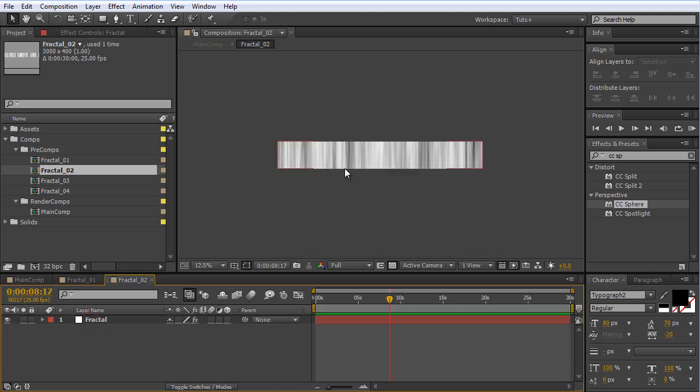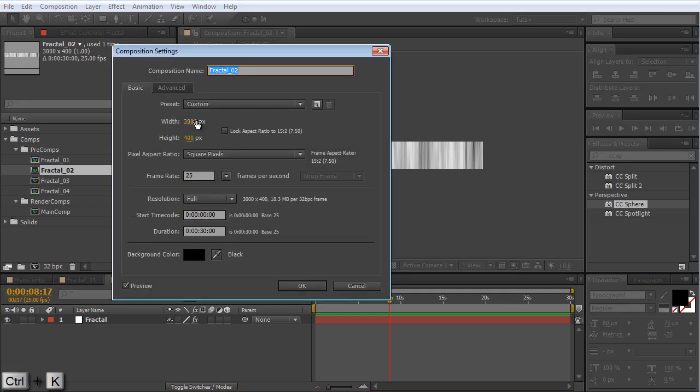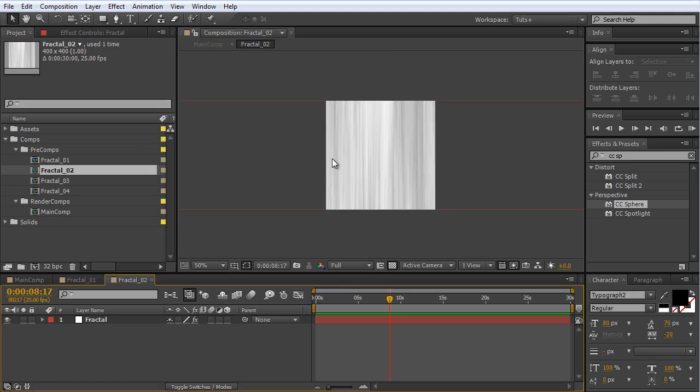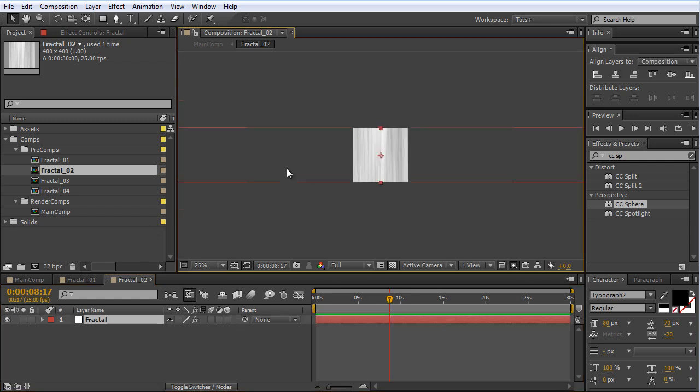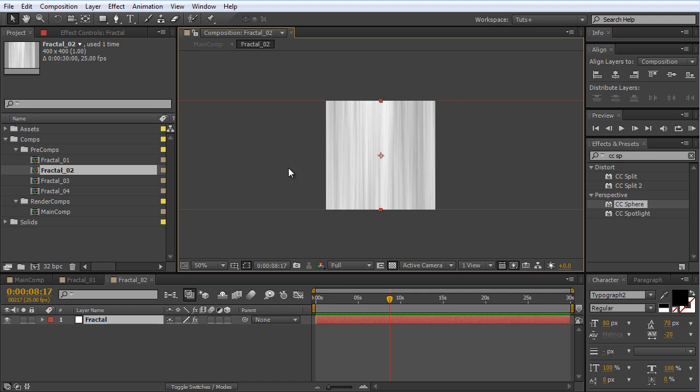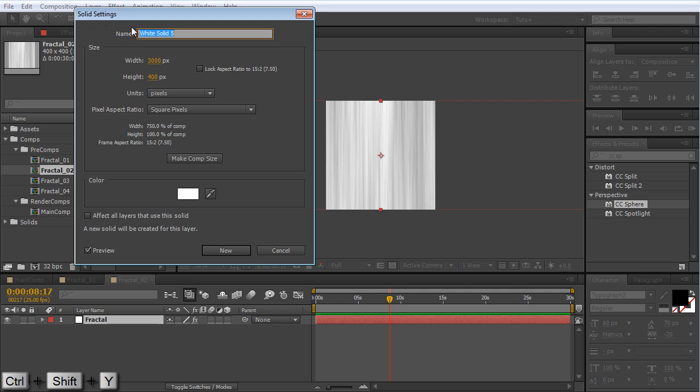First of all, I would like fractal 2 composition to be a lot smaller. Instead of making it 3000 in width, we'll make it 400 in width. So we got a perfect square. And the reason I'm doing this is that once we apply CC Sphere to this composition, it would stretch it out and I will get a much more interesting shape. Let's make sure that the layer is the same size as our composition. We'll hit Ctrl-Shift-Y and that would pop up the solid settings window, and we'll hit the Make Comp Size button.